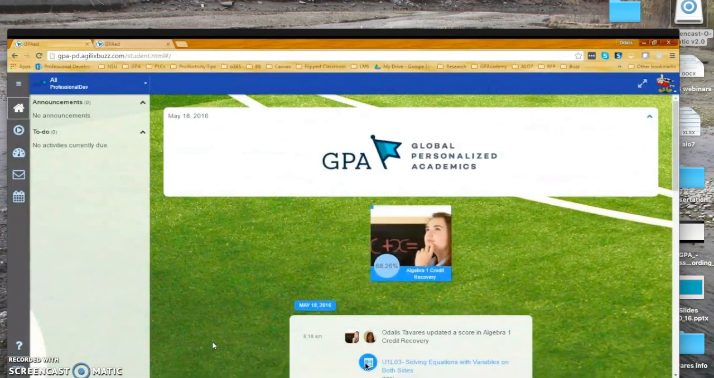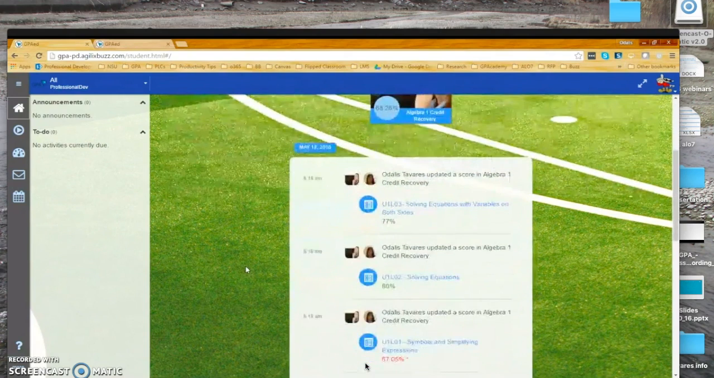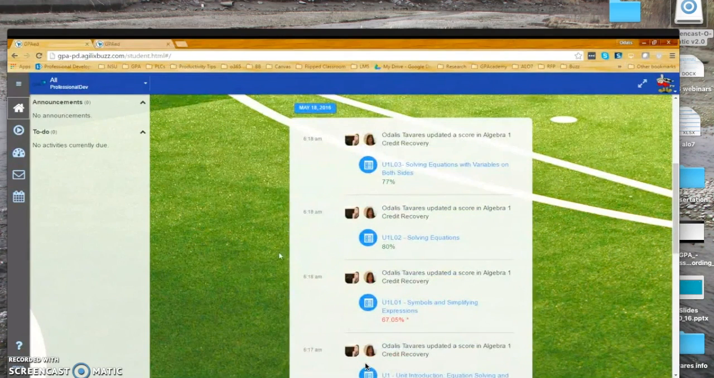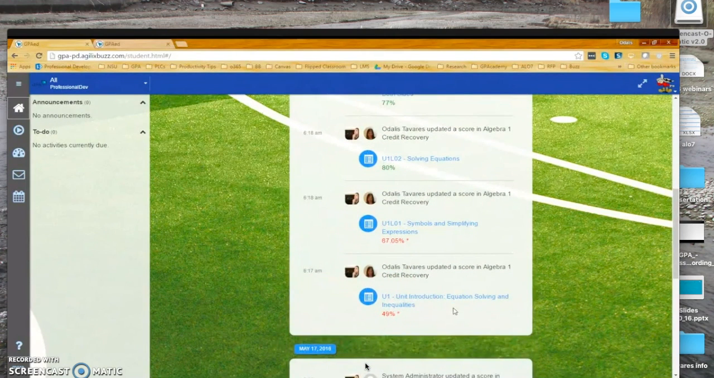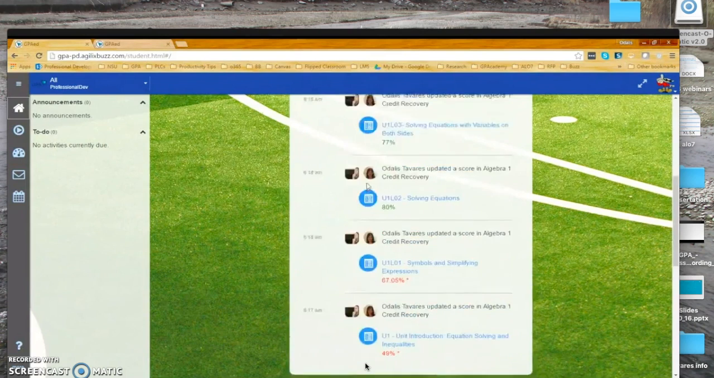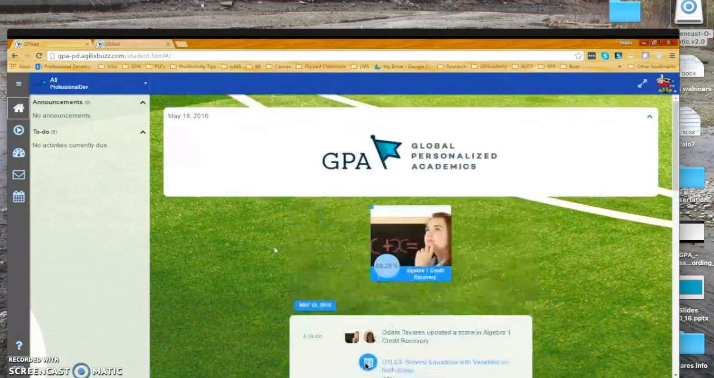Okay, so what we're looking at here is a student screen. You'll notice that there is the course tile because they're only enrolled in one course right now, which is the Algebra 1 Credit Recovery. You'll notice that it has that 68.26%, and that's the grade that they have currently in the course. And then if we scroll down, you'll see their activity screen or their activity stream. So it shows what they've been working on, what their scores are. If the teacher graded something and submitted it to them, it'll show it on this stream as well. So this is the student's homepage.